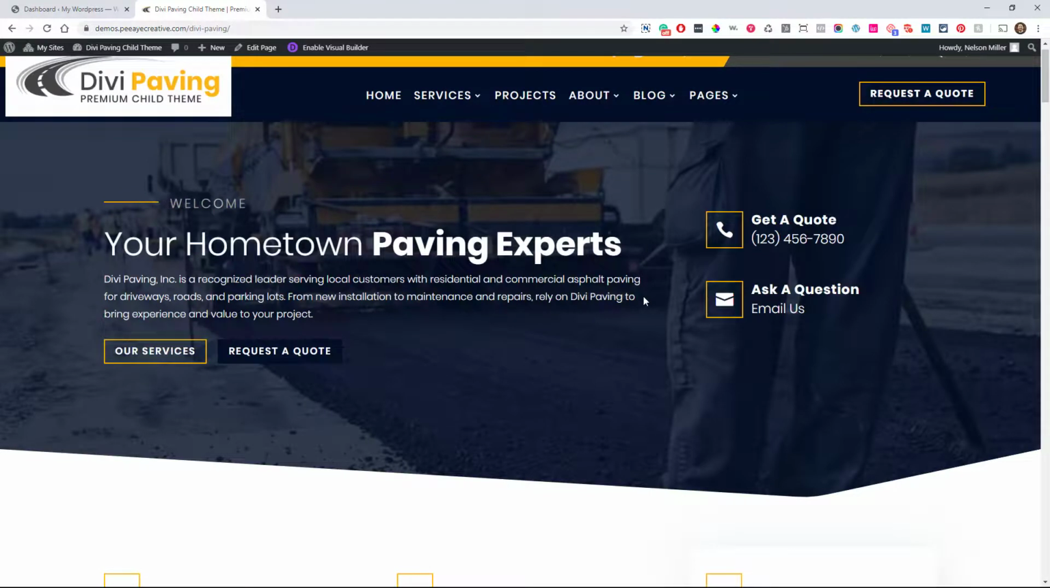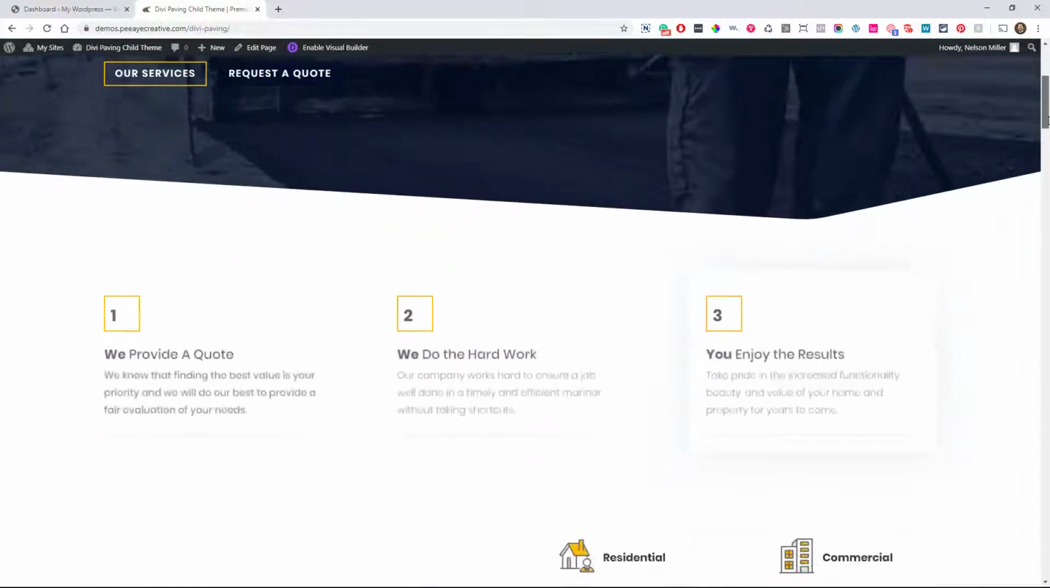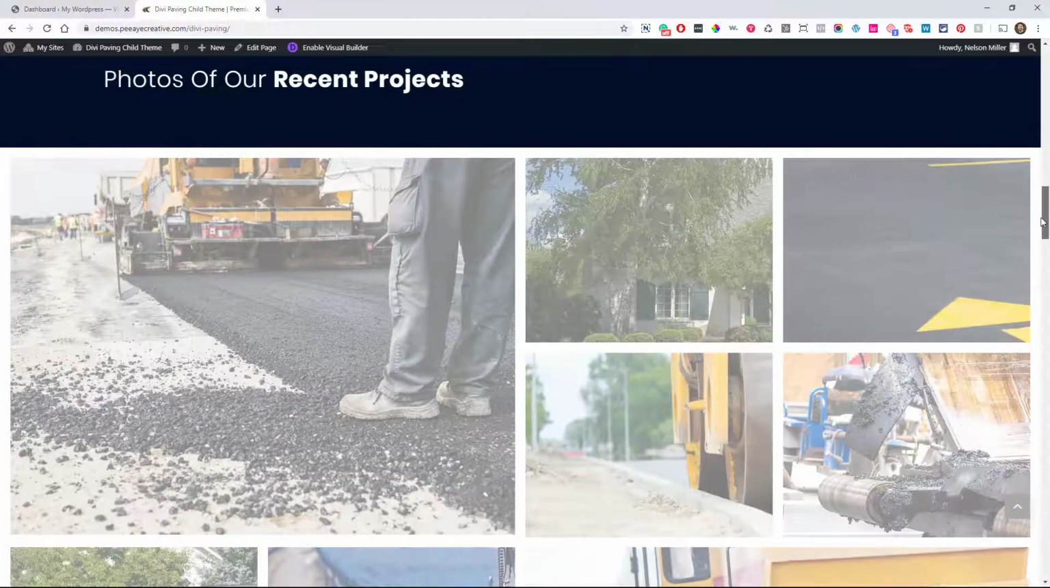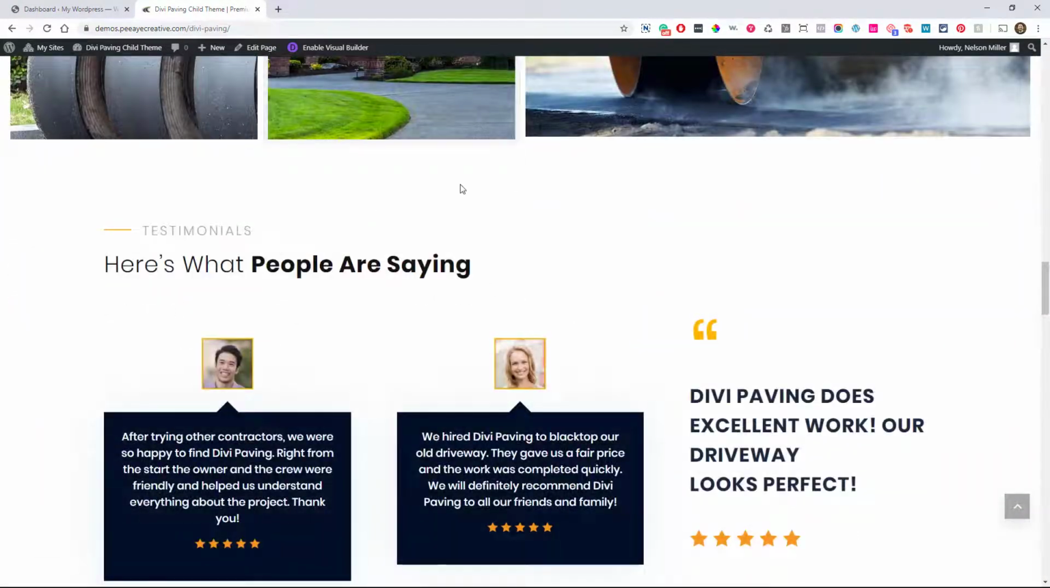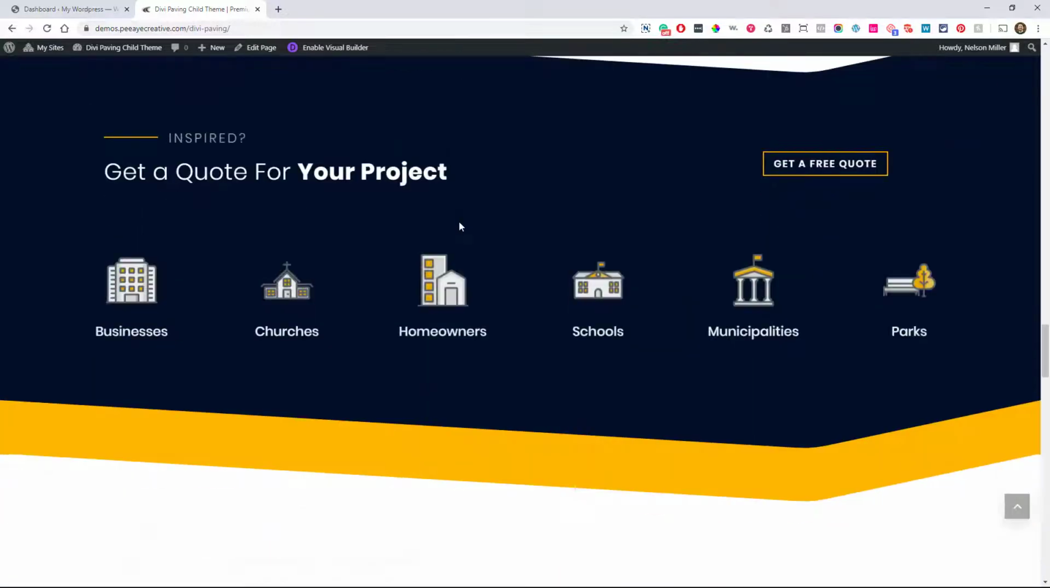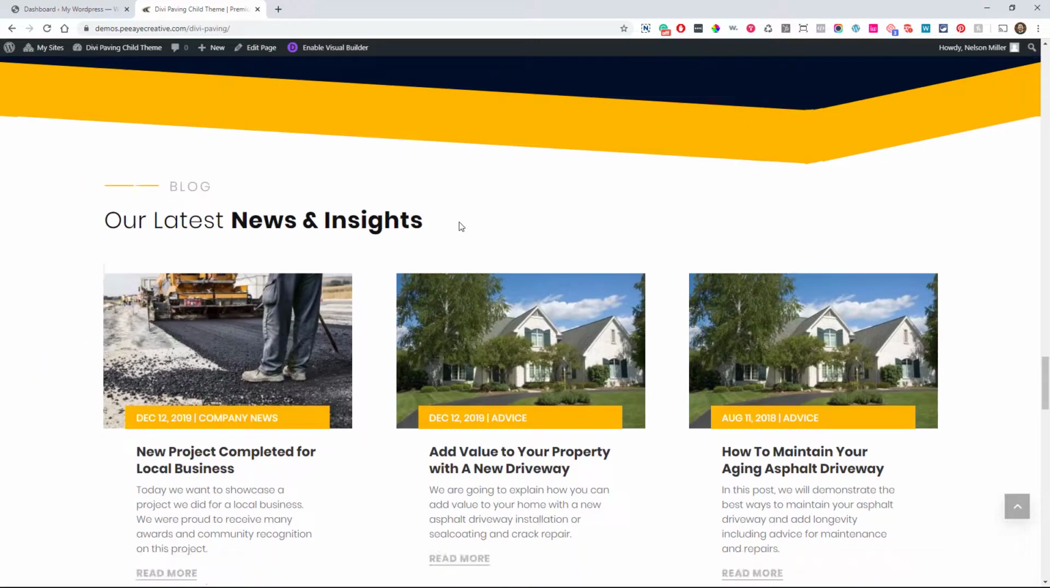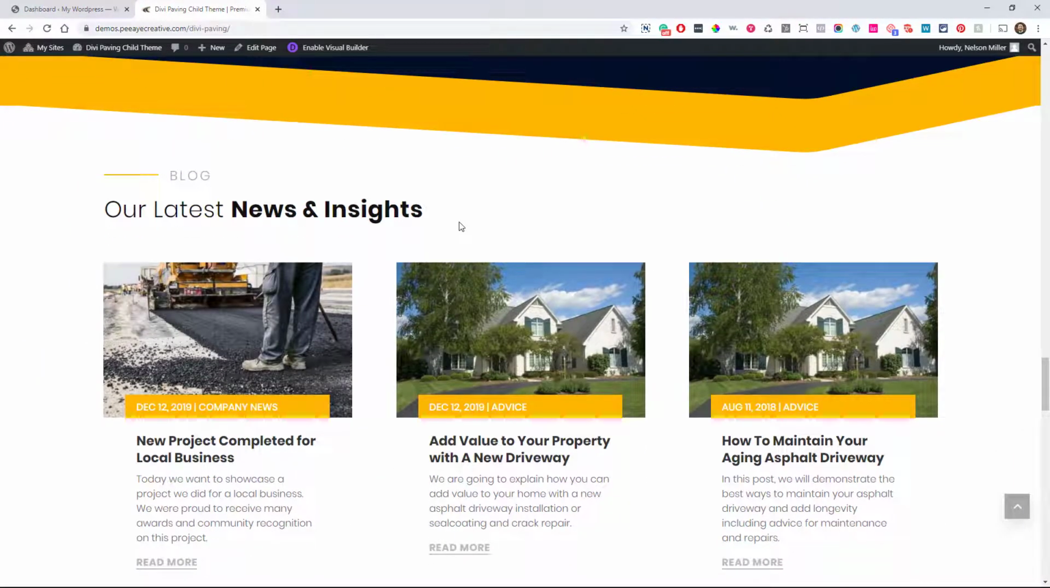All right, so I'm going to quickly show you what the Divi Paving child theme and layout pack is and what it looks like here. So here's the home page. You can see we have a lot of customizations here, a very custom gallery here, and this is all using Divi modules and some extra code, which by the way, we have fully commented. Every single class is commented in the code.